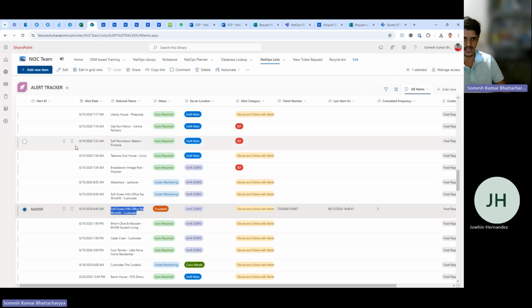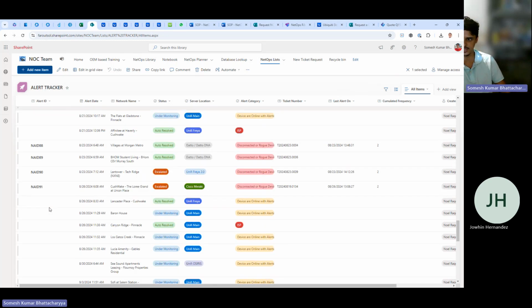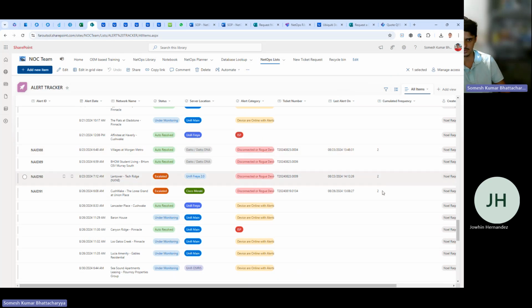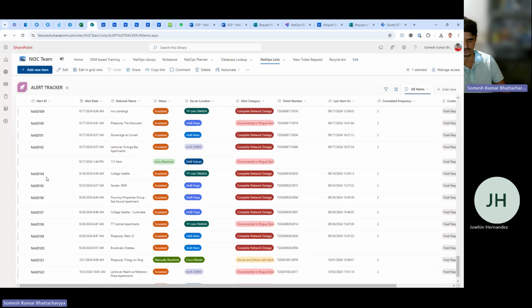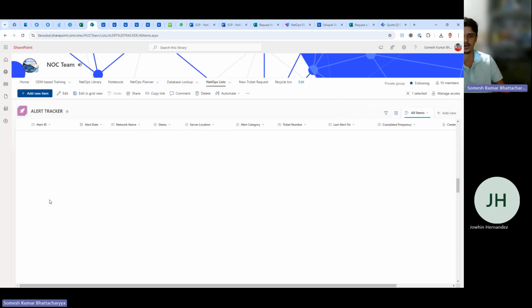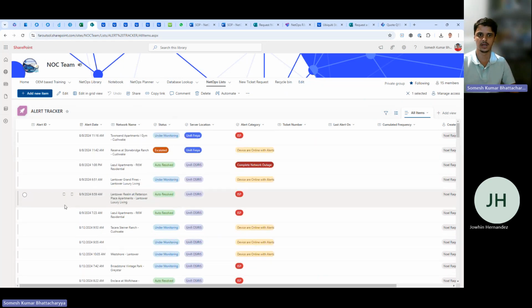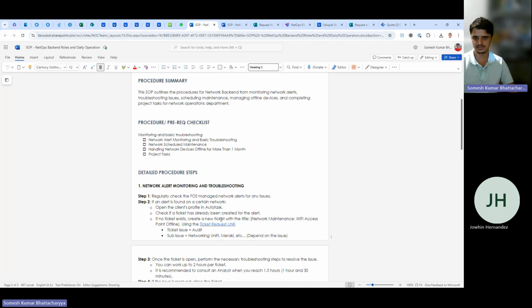For some reason, the alert ID is not populating, but you will see more cumulative frequency here. Sometimes the automation is not working. We'll fix that very soon. So that brings us to the alert.